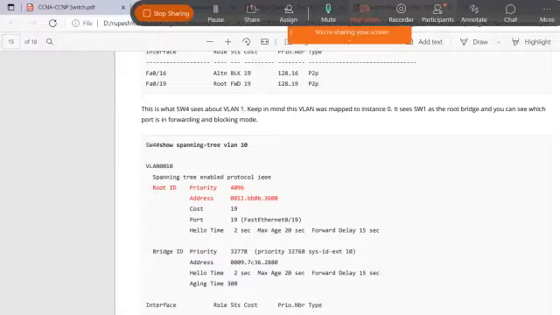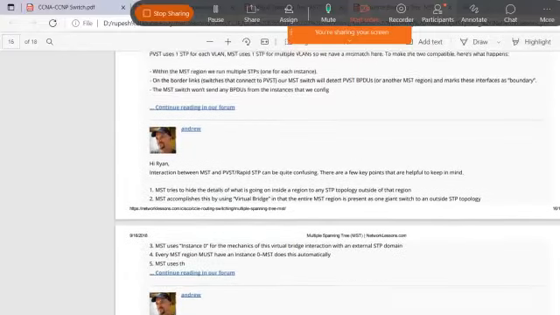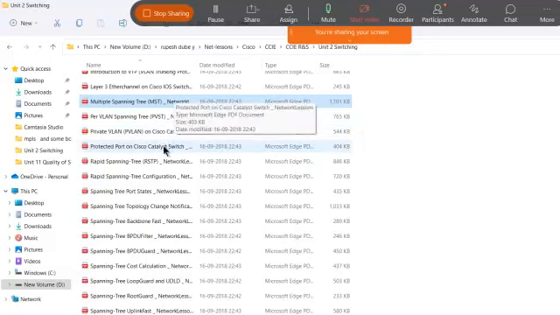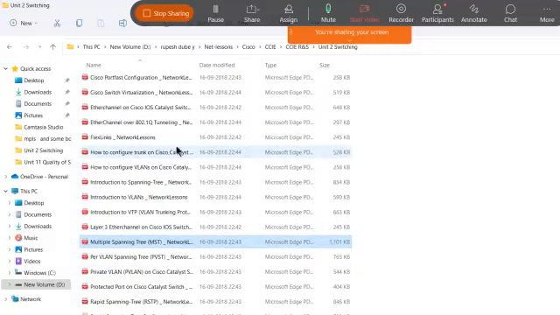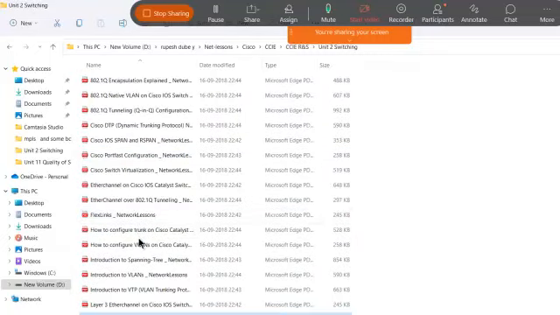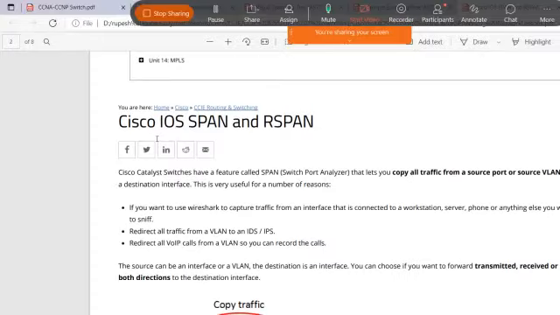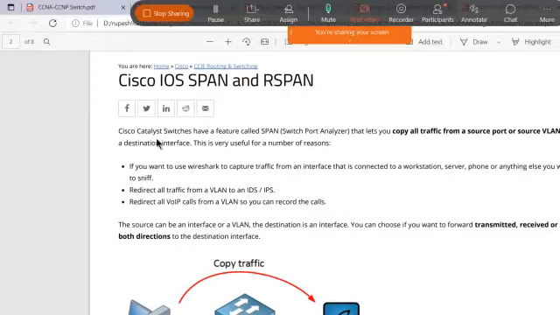Okay, so here is the thing regarding MST. Now let's discuss the SPAN and remote SPAN over here, right? What is that, and what do we have? So what is the remote SPAN? What is the SPAN?